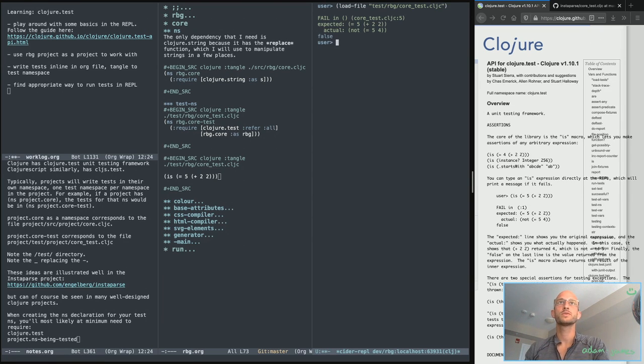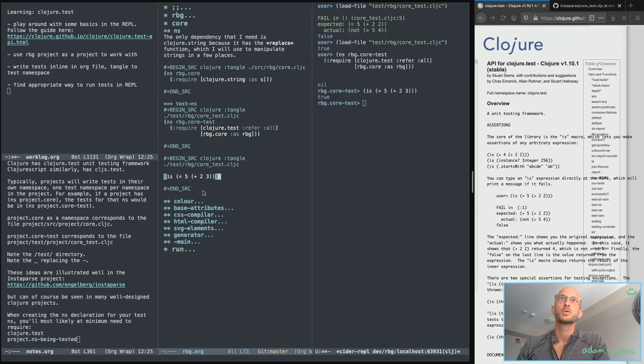what just happened there was it loaded this namespace and then ran this line, right? It shows that it failed here, which makes total sense because it expected this expression to be equal to 5, but obviously it's equal to 4. So if I fix this, save it, tangled 11 code blocks, and load the file again, it should result in true, which is good. Now I can just pop that namespace in there. Now I'm in the namespace, and if I run this in there, the same thing happens. It's true, which is perfect.